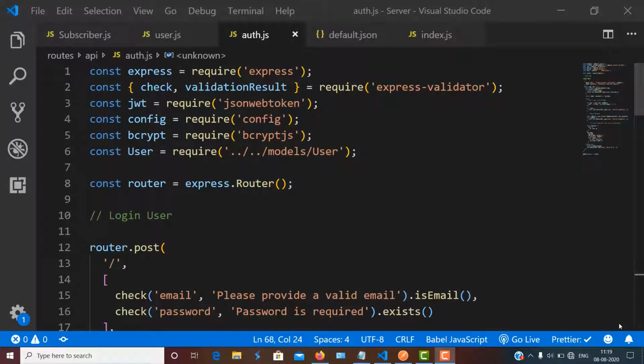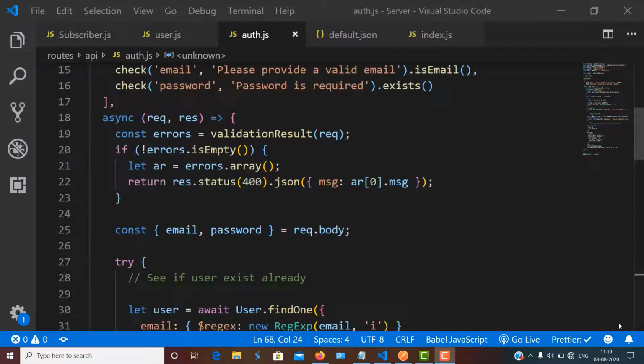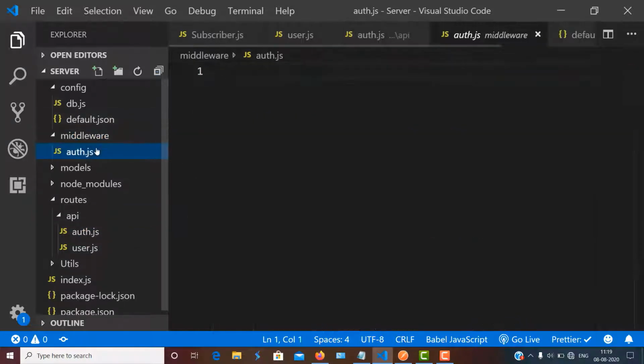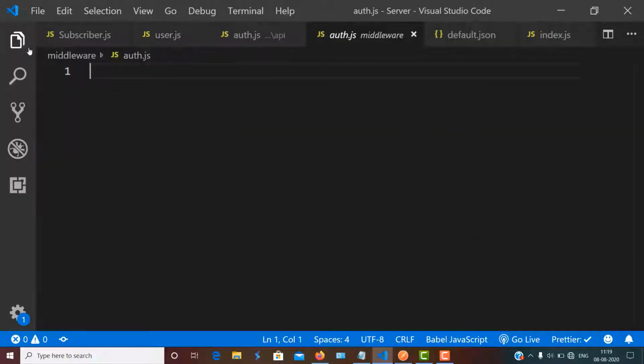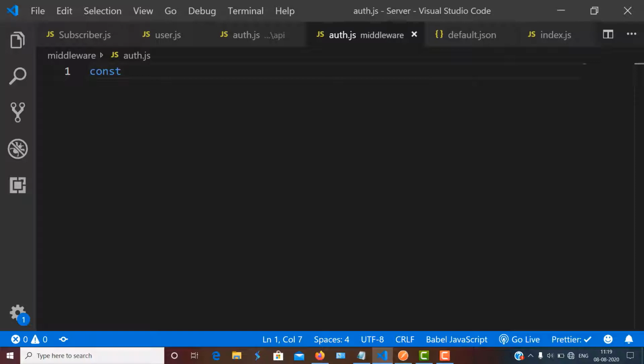Last video I had completed sign up and login for the user. In this video I'll create the middleware which will authenticate the user, and using this the user will be able to access the private API. So basically when I request any private API, it will come to this middleware first and check whether the user is valid or not.